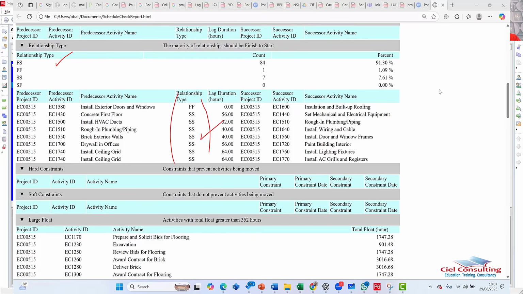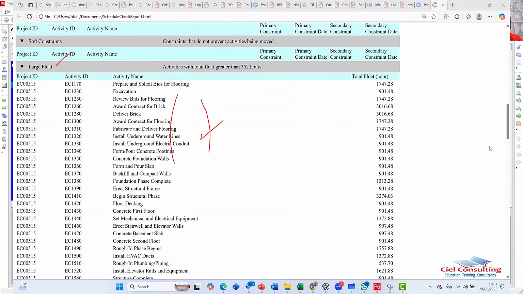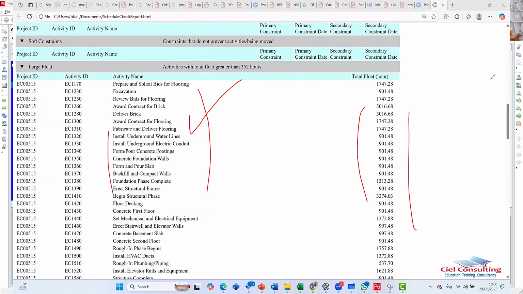So in this case, you can see again here, activities with large total float. You can see it has identified all those activities, and it will list all of them to you and give you their hours of total float for each activity. So anyone at all that it identifies or paints red, it will list the impacted or affected activities.